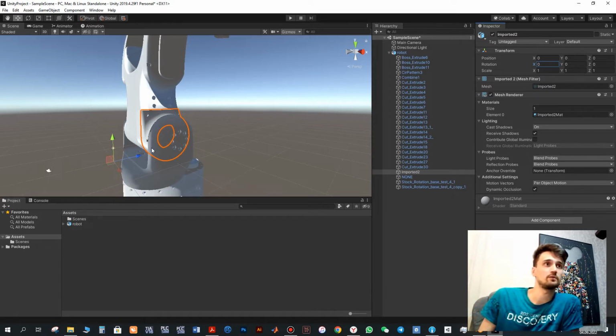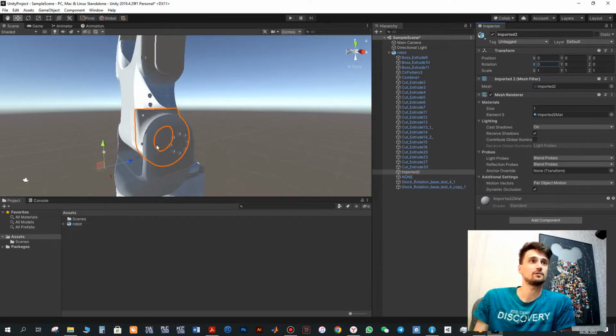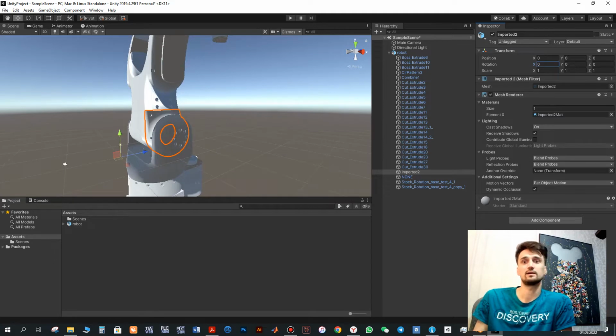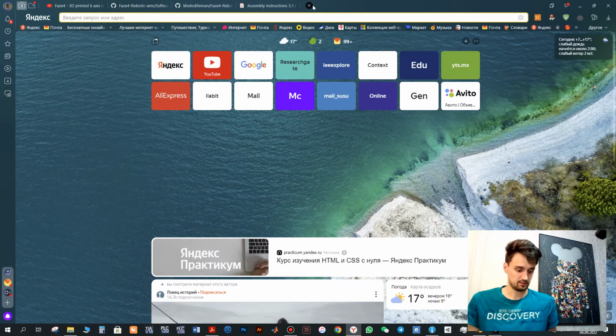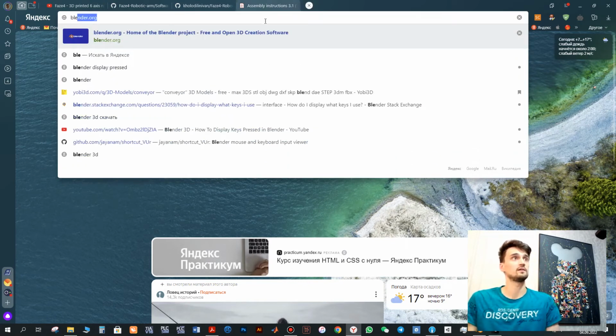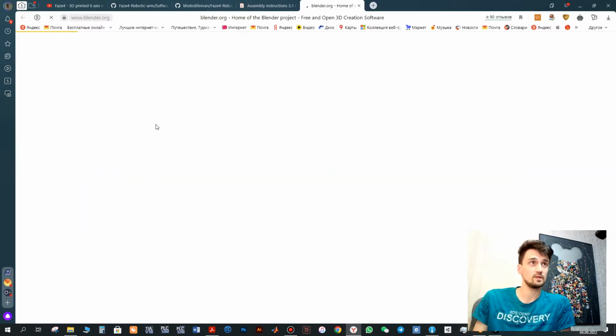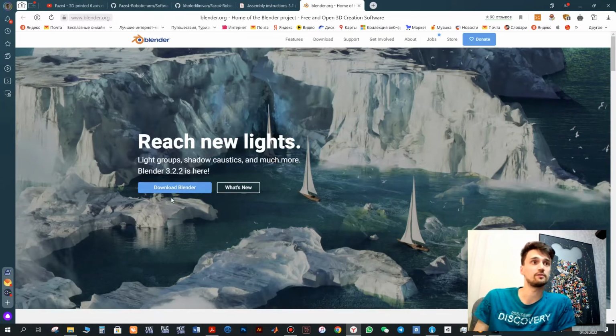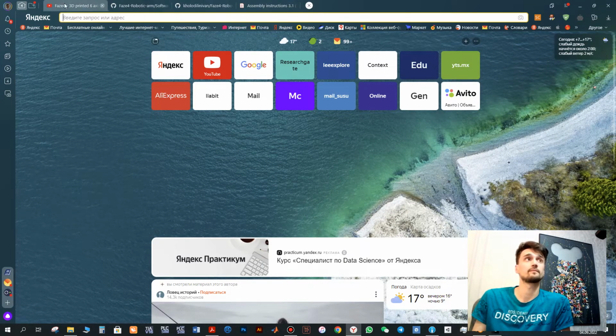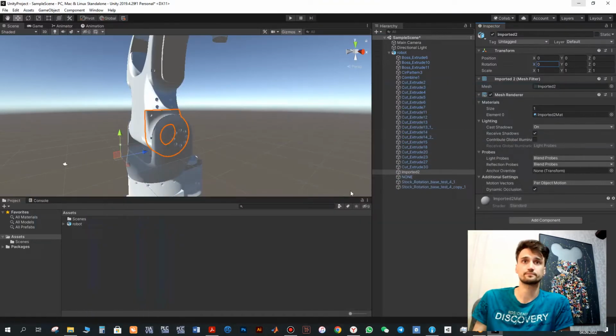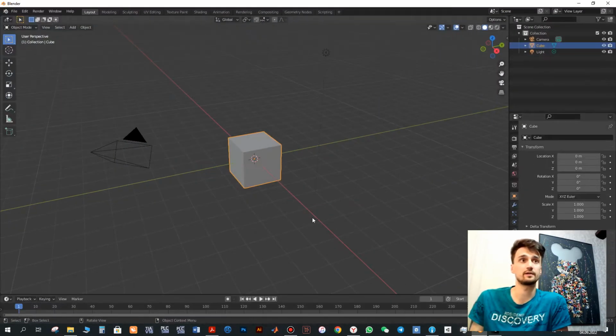So how can we make that? Again, I found only one way, which is to move this robot to Blender and change a region. And Blender is a free software, so you can go to the Blender page and download it for Mac or Windows, whatever. So now let's go to the Blender page.